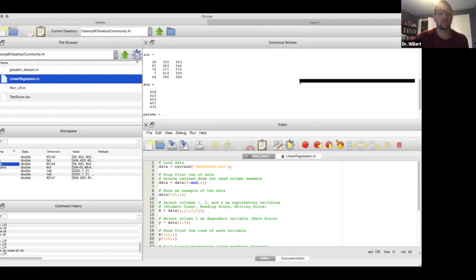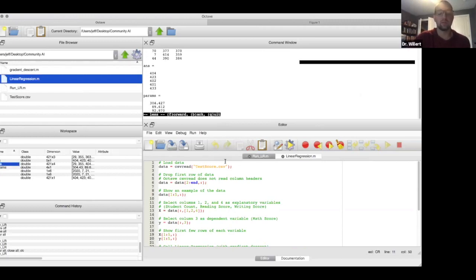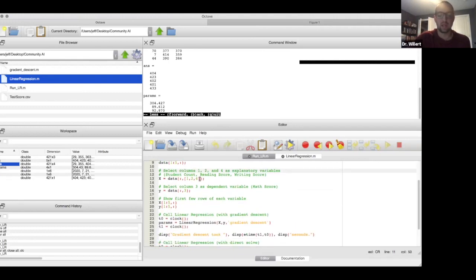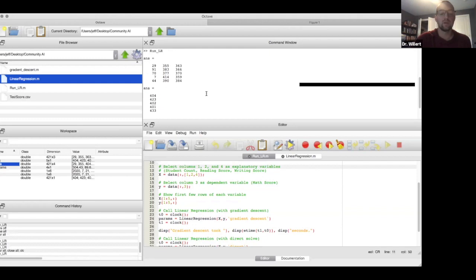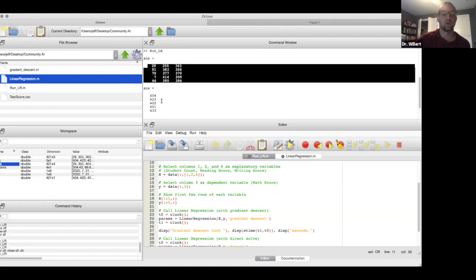All right, so now that we've loaded the data, we can select the columns we want as our explanatory variables. Here we'll select columns 1, 2, and 4. That's the student count, the reading score, and the writing score. We'll assign that to the variable x. And then we'll select our dependent variable. That's the math score. We do that by selecting column 3 from the data. And here we can see essentially what x and y look like.